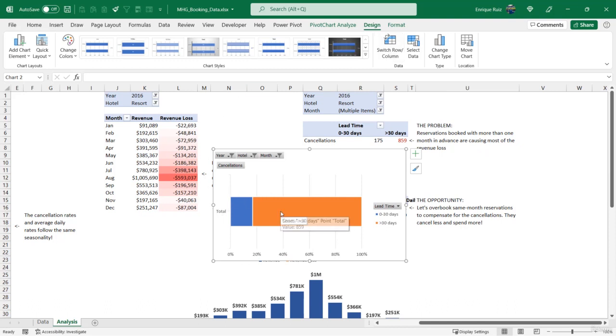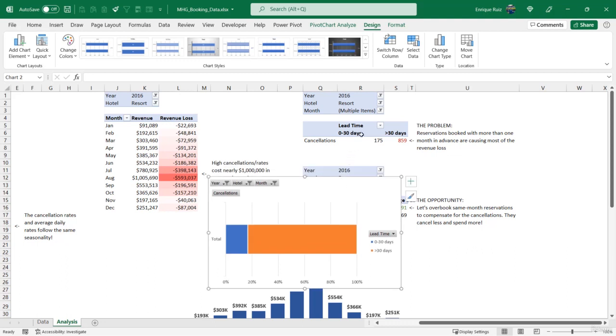And now they're stacked in the same bar. And as I did this, you'll notice that the row and columns were switched in the pivot table as well, since these are tied together. So now let's just take care of the formatting here.